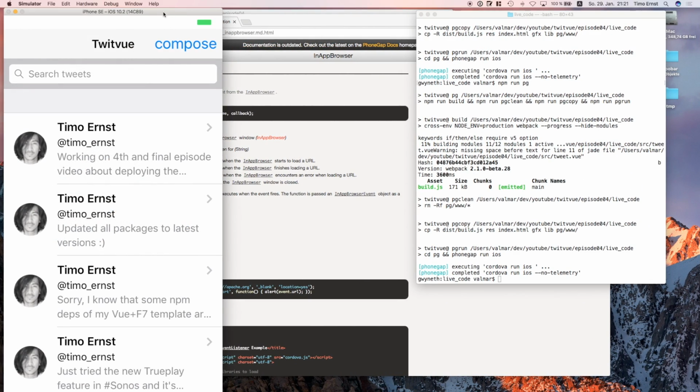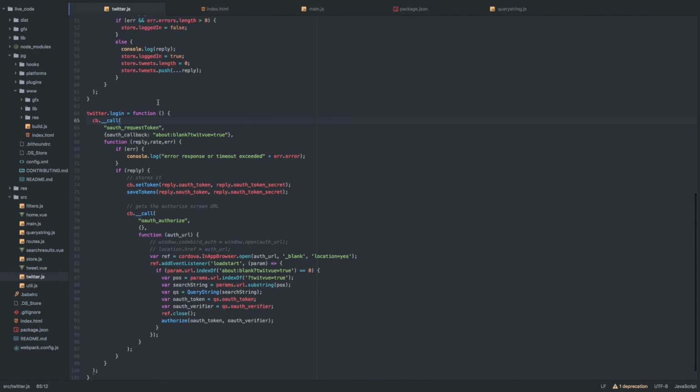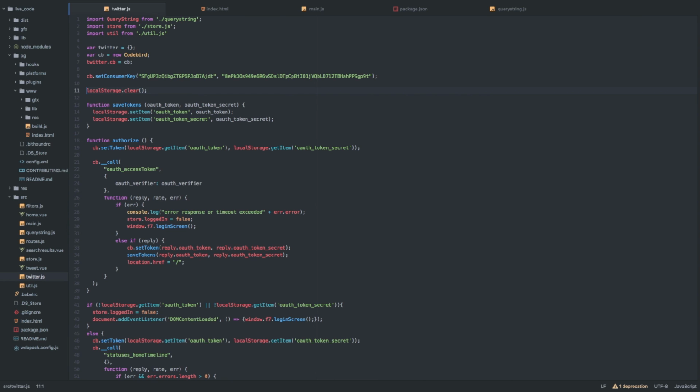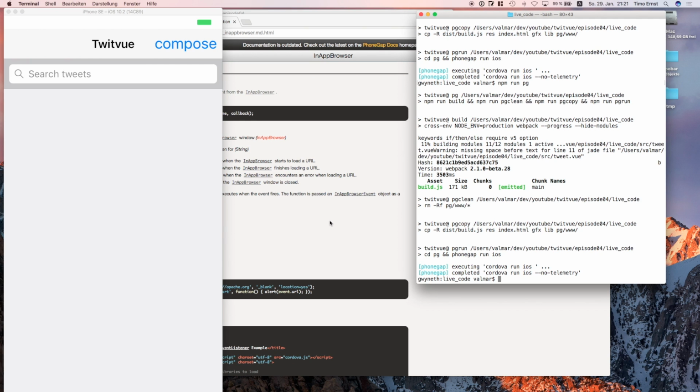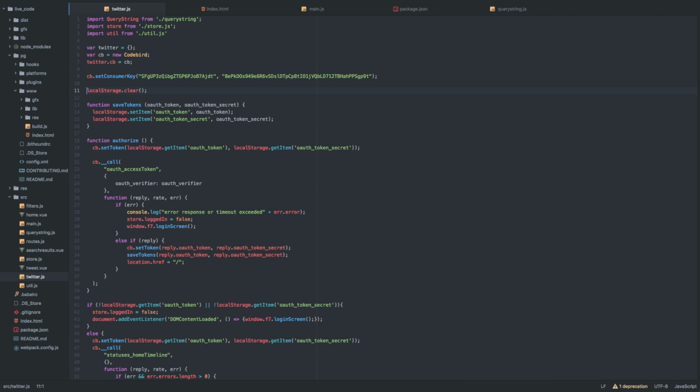And there we go. As you can see, we're authenticated. Now the reason why I'm already authenticated is because my simulator is caching the previous authentication that I've done before I recorded the video. So in order to flush everything, you can just call localStorage.clear, which will remove all the data that has been saved with localStorage.setItem. So run this. Okay, now everything is flushed and we can start with a fresh app. So we need to comment this out one more time.